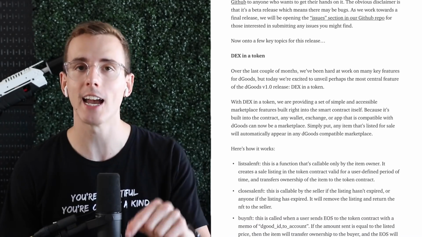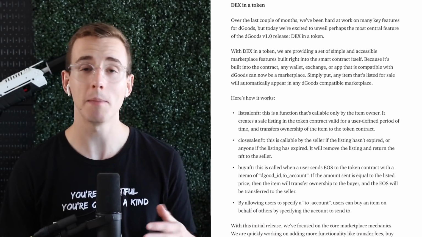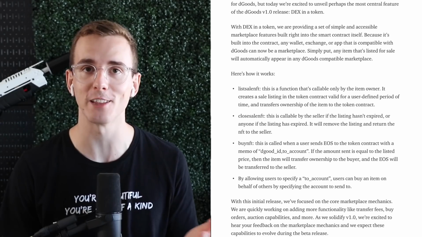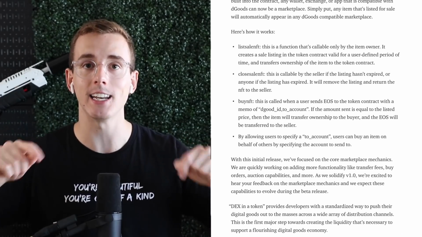But what the dGoods DEX in a token does is effectively allow you to sell a digital good, whether that's an NFT or an SFT or maybe even a normal token on EOS in the future. It allows you to put it for sale as the token itself and have it automatically listed in every single marketplace that supports the dGoods standard. So imagine if you were selling a TV in your house, just to give you a real world example. If on the screen of the TV I could say, I want to sell the TV for $100, and it would automatically put it on every website that had a marketplace. It would put it on eBay, it would put it on Local 5 or whatever it is, all the different websites where you sell things. And that's essentially what's happening here.